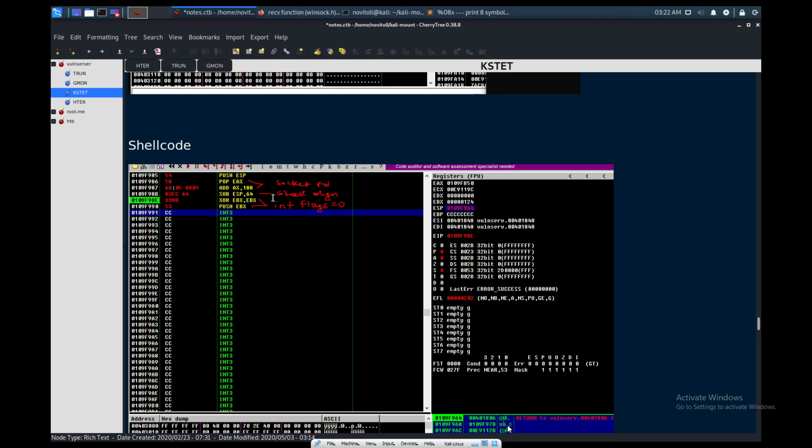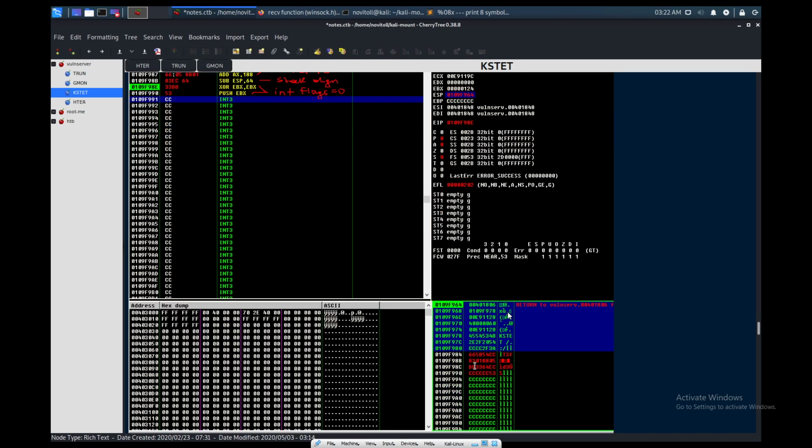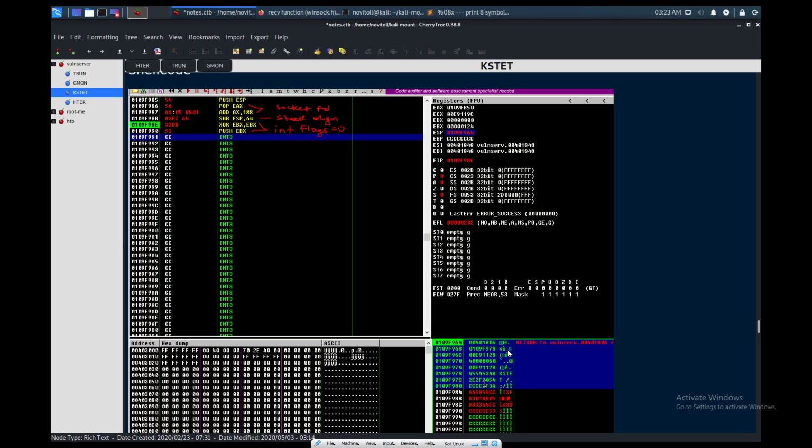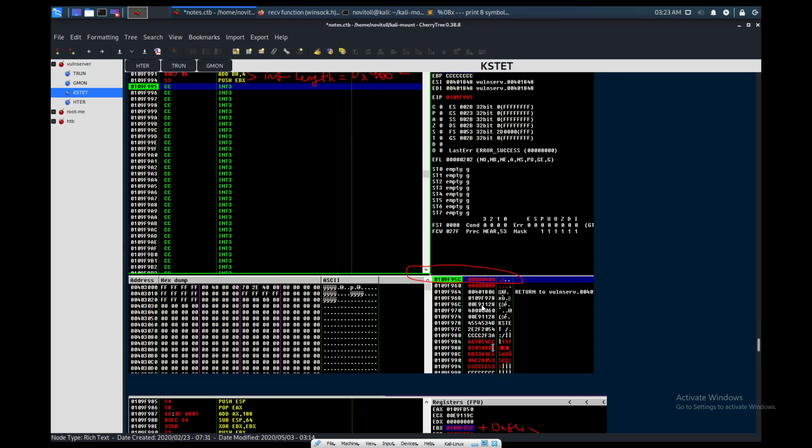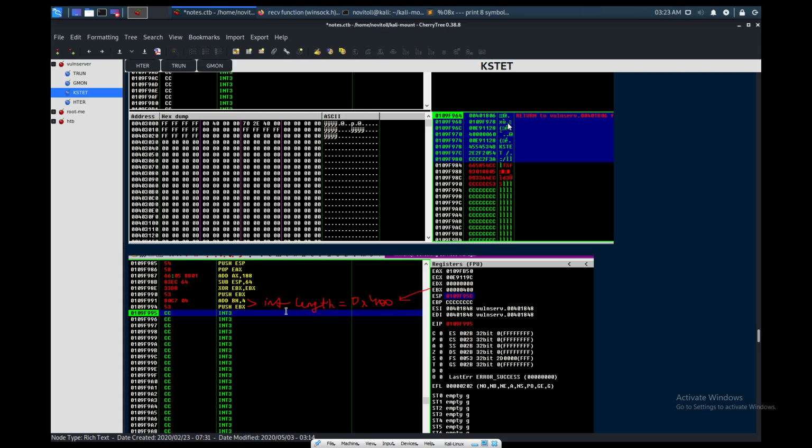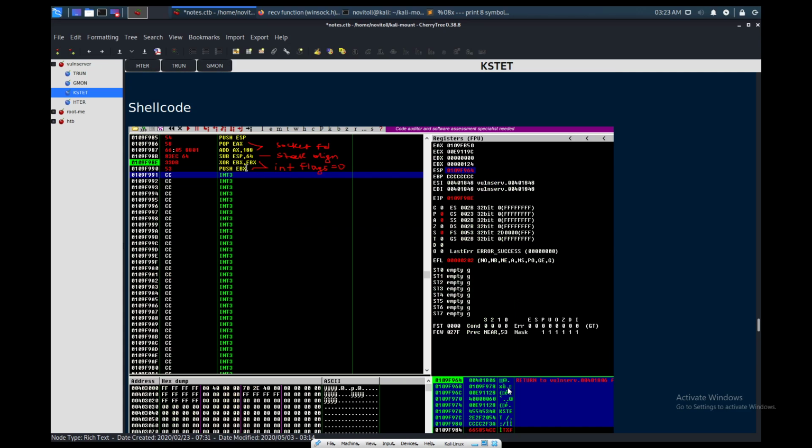Then I am aligning my stack again to make sure that I'm placing things in another place, not here, because I don't want to overwrite my stack. So where is it? Yeah, I will be placing it here. I will place my stack at 64, and it will point here. Then I am zeroing my EBX to push the flags here. It will be 0.